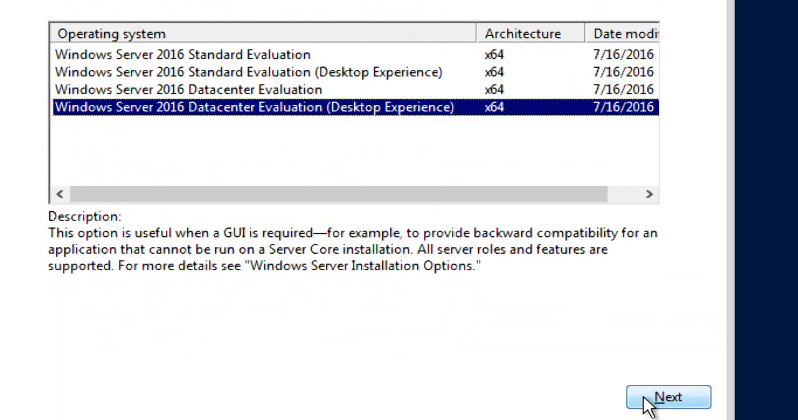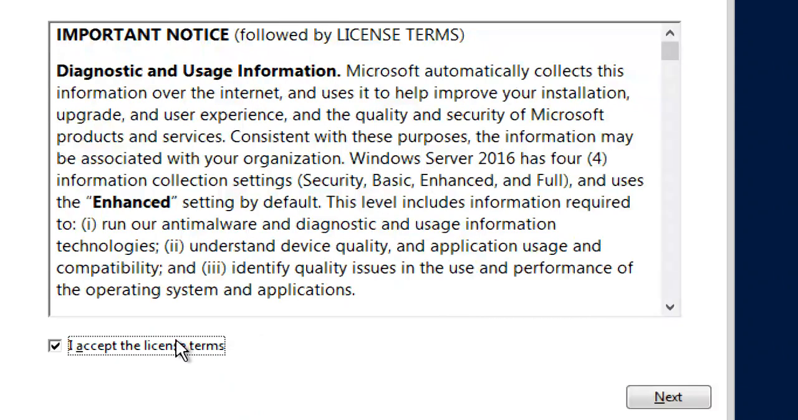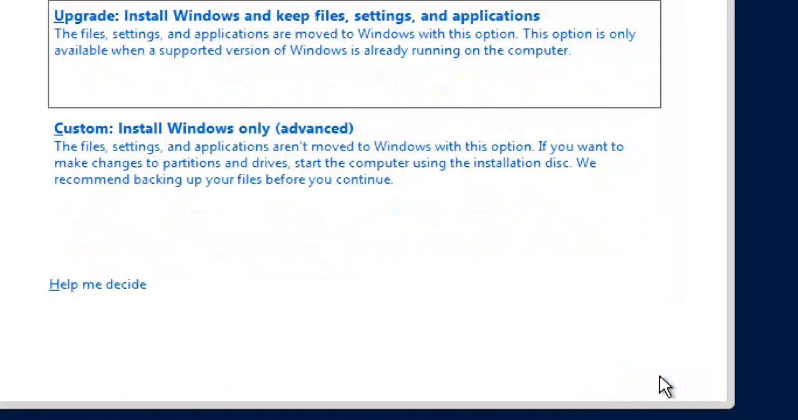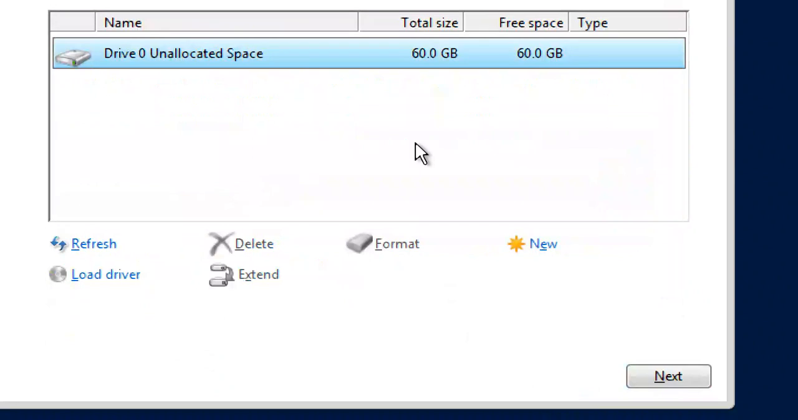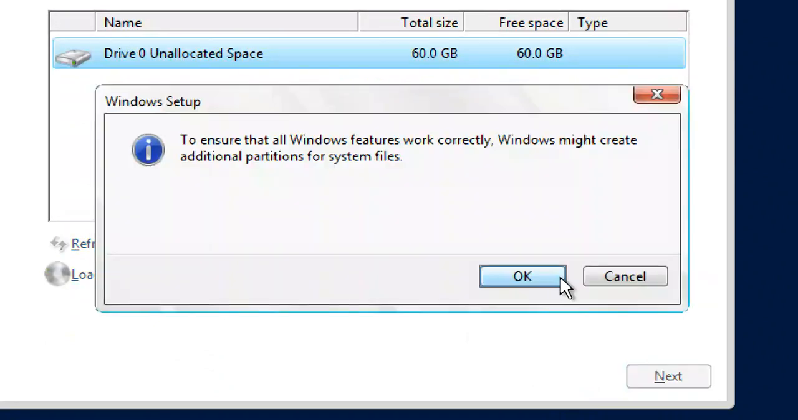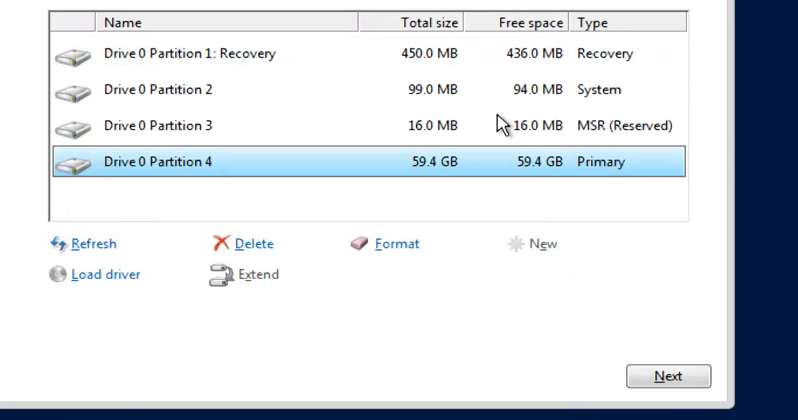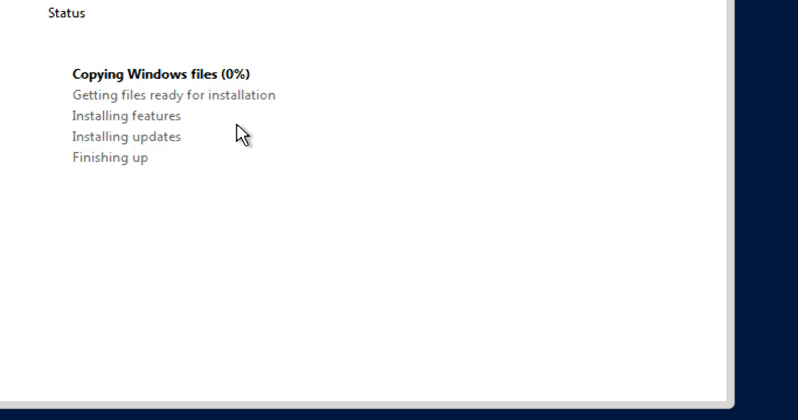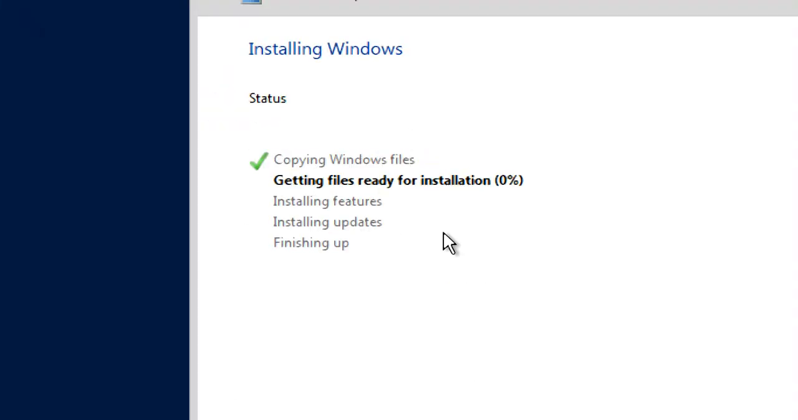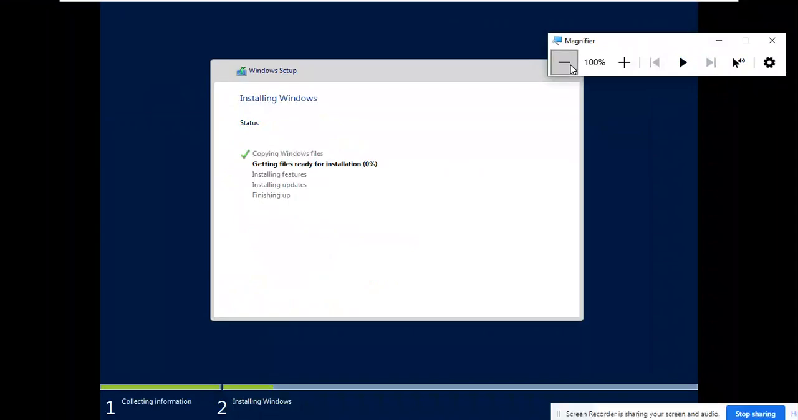So I'm going to next. Guys, remember the fourth one, otherwise you will get a blank screen. Accept the license, custom, new, apply. It will divide the disk into four parts because it's a GPT disk: recovery, system, MSR and primary. Next, now it is copying files. This is the post installation.